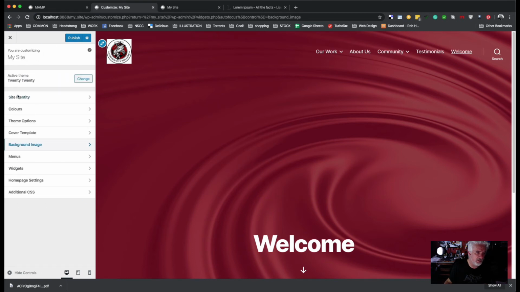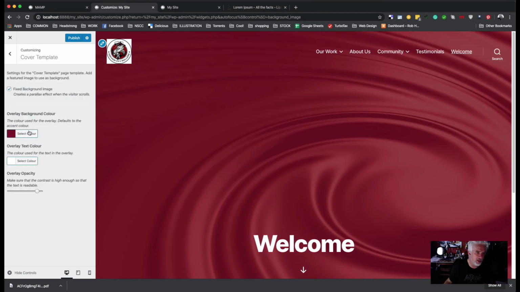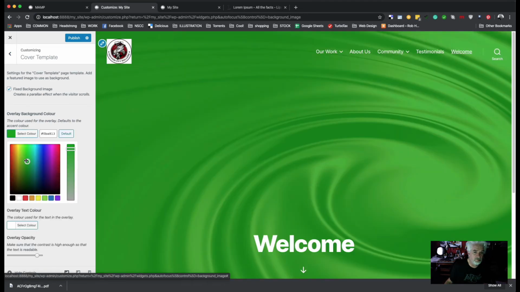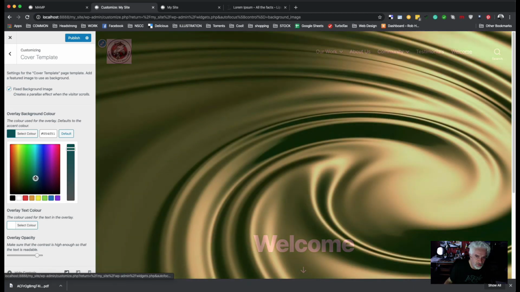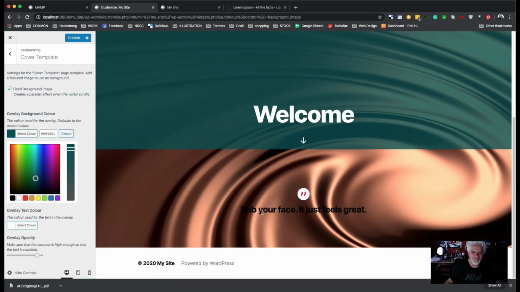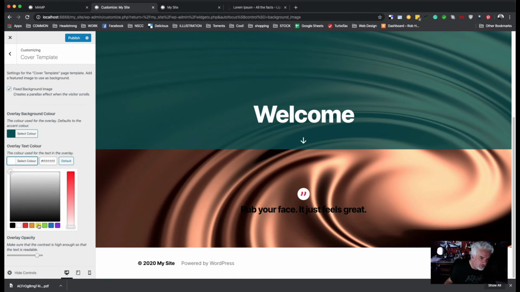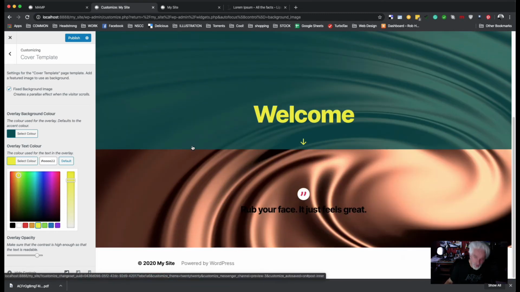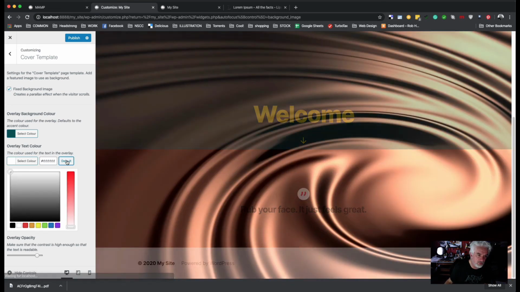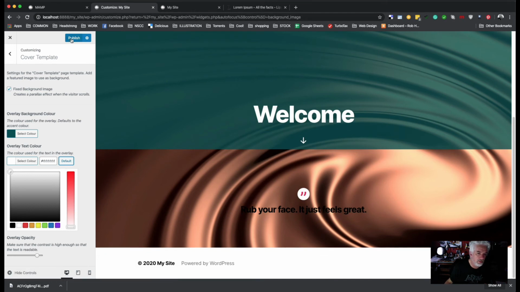If I go back and you click the cover template option here, you can change the color of the overlay. Let's try something a little bit more subtle. There we go. That's not terrible. But it's a terrible image for black text, and changing that is not easy. And then if you want to change the text color, so say I want it to be yellow, then it changes just the highlighted text over top of that slider thing. If I go to default, it goes back to white. Let's publish that.